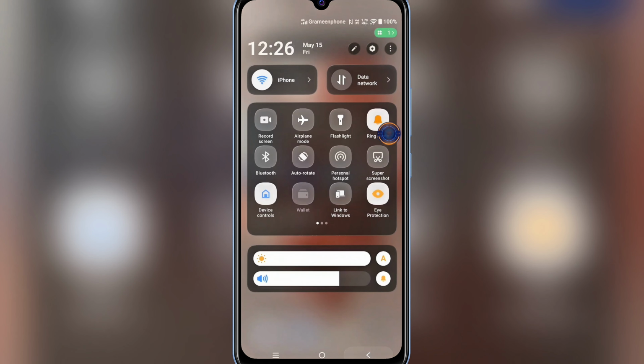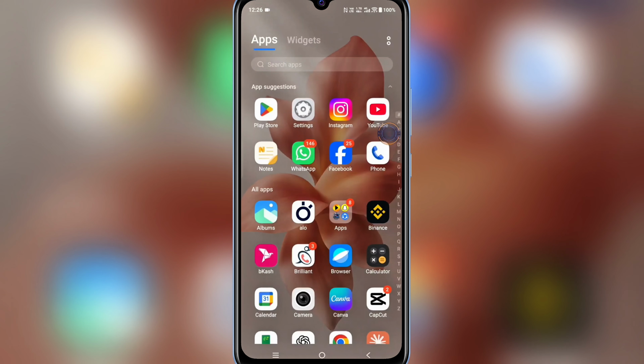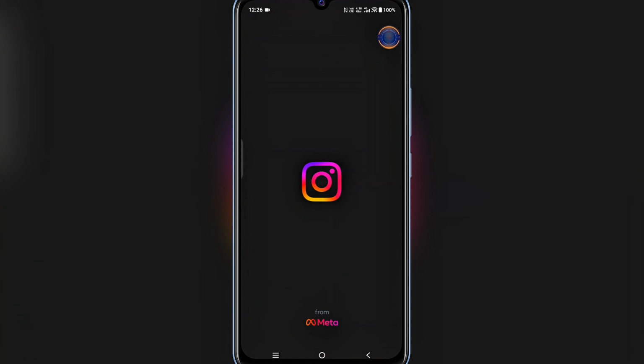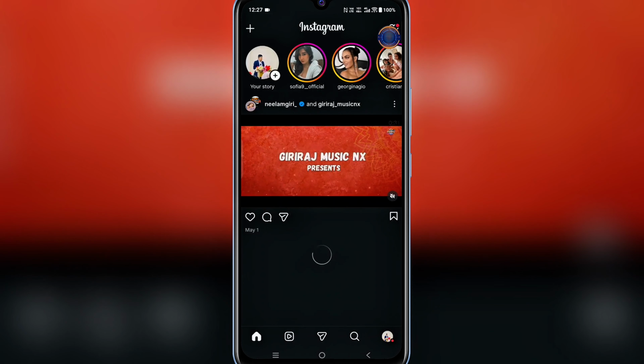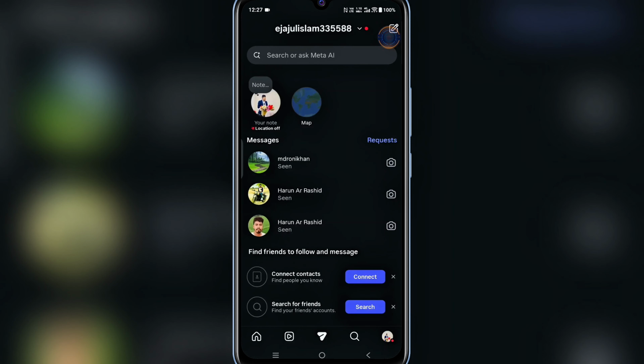Now reboot your phone and open your Instagram account. That's it. This is how you can easily remove the Instagram instance problem.